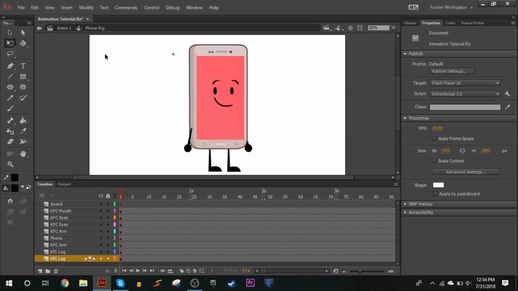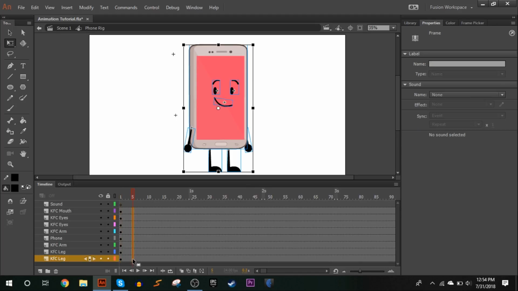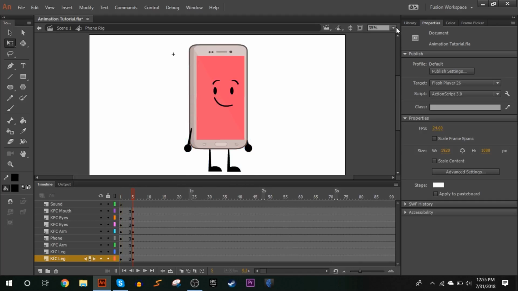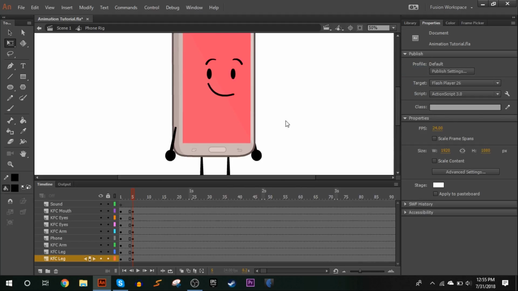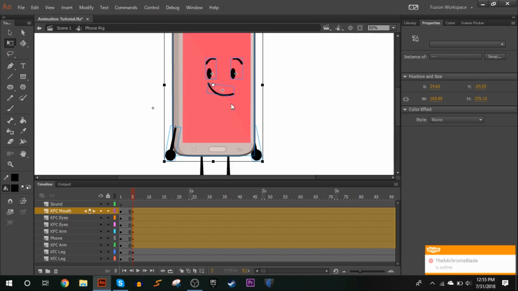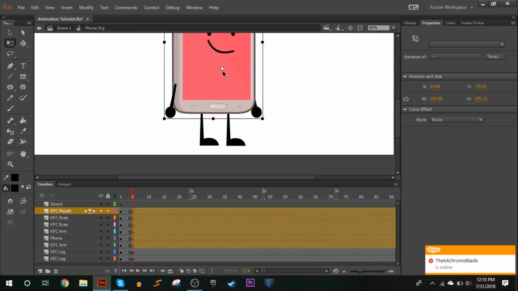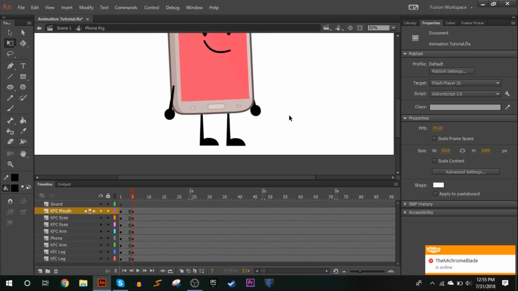Okay, now the first movement I want to teach you is a bounce back. So what we want to do is we have our character right here. Let's create keyframes right here at the 5 frame mark. Now we grab all of the body except the legs. Bring this anchor point, the white dot, down to the middle right here. And we just lean the body slightly like that.